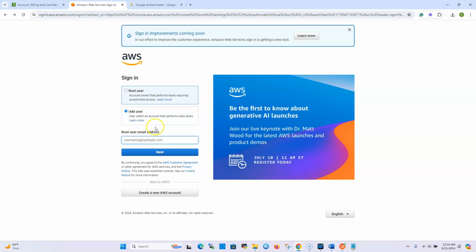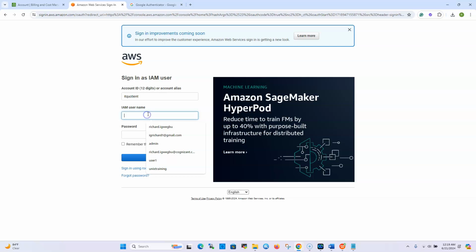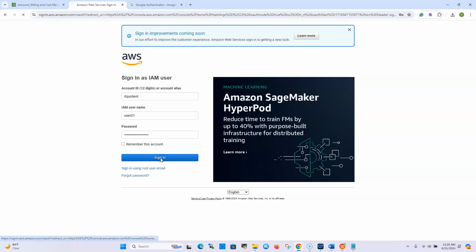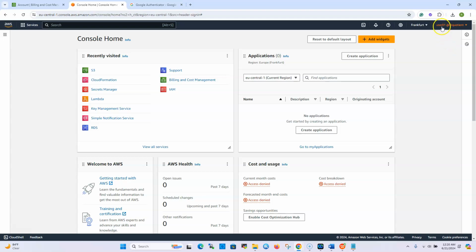What you're going to put here is not the username, but the account ID or the alias. The alias is IT quotient. Then you click on next. Then the username is user01. Then the password is the password we just changed. Then you click on sign in. You can see the name has changed to user01 at IT quotient.